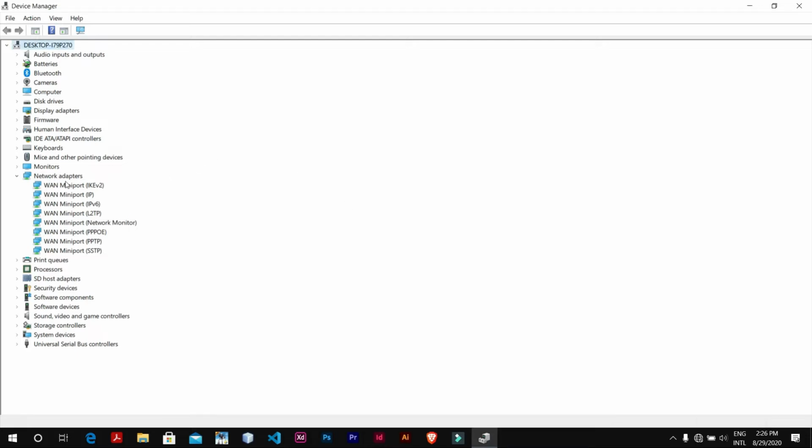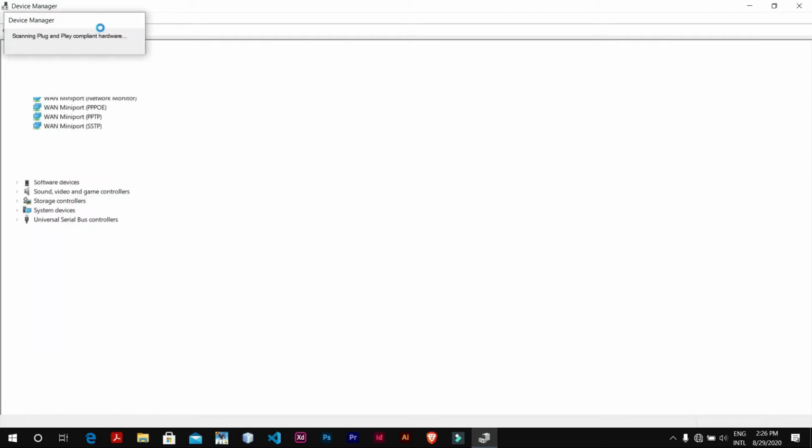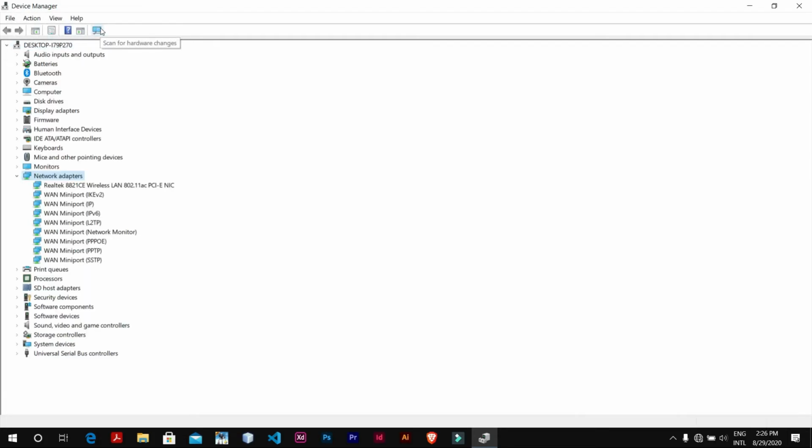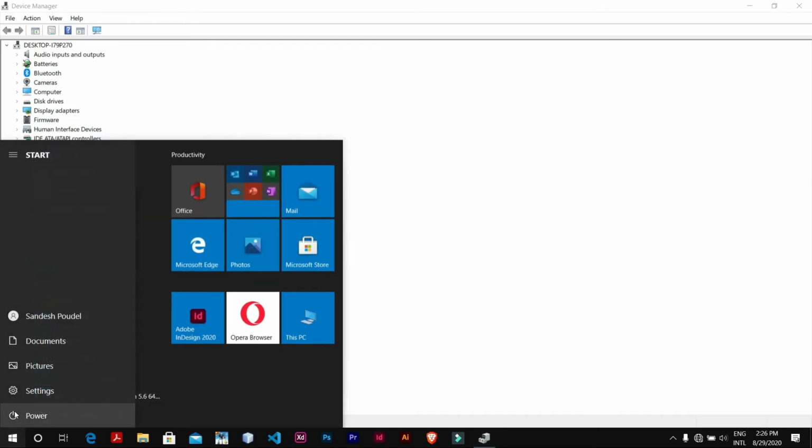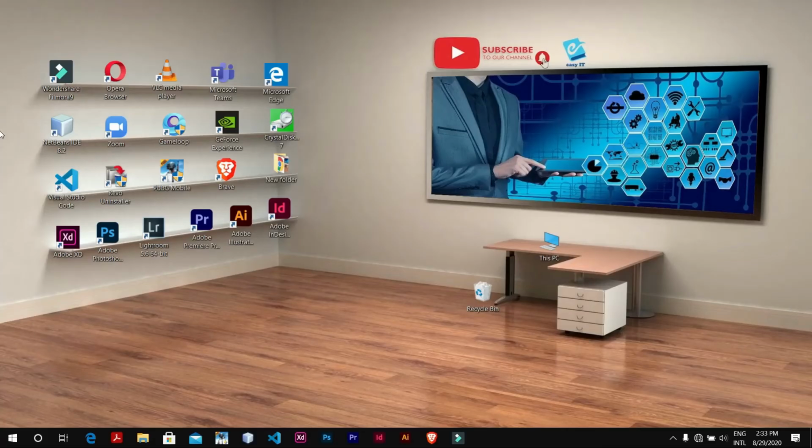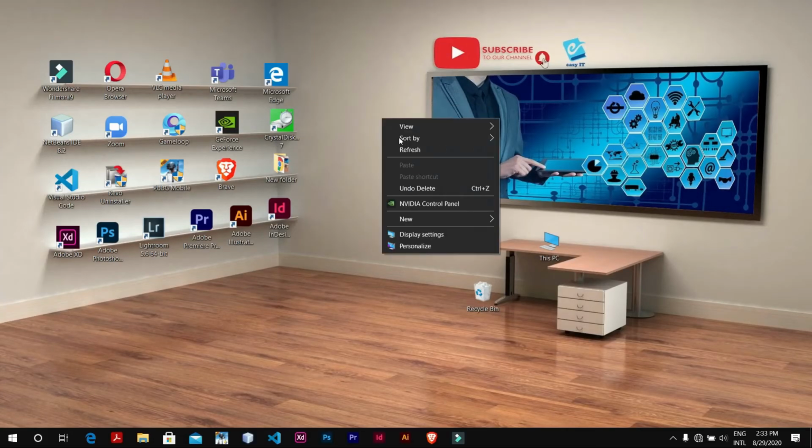You can right click on Network Adapters and choose scan for hardware changes, or you can directly click on the scan for hardware changes option above. Here my laptop has scanned, and you can see the wireless LAN driver in my PC. After that, we need to restart our PC. After restarting the PC, check your Wi-Fi connection.